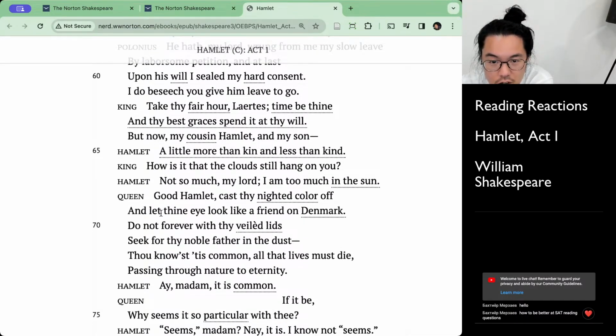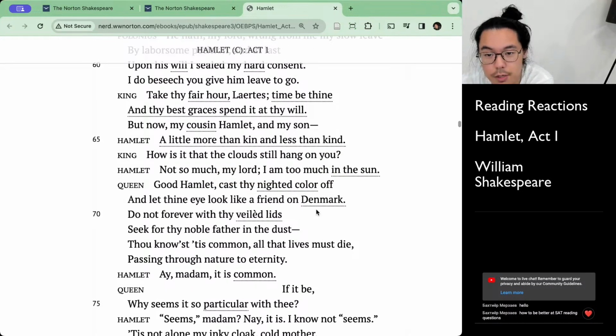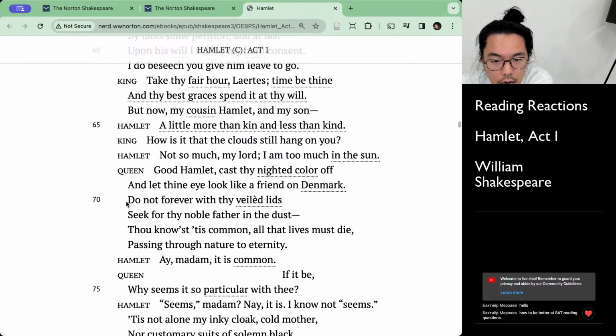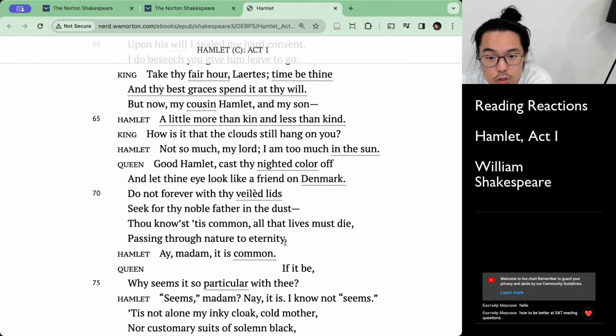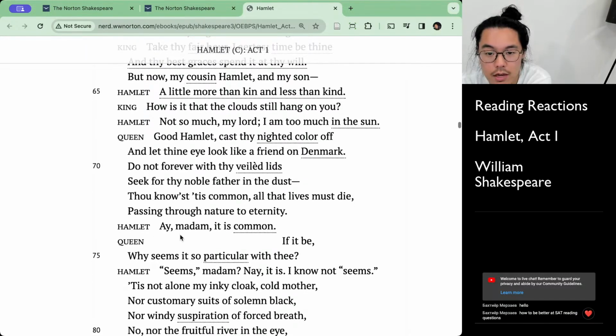Cast thy nighted color off and let thine eye look like a friend on Denmark, the king, and the country. It's both. It's a synecdoche, or it's a metonym. It's a metonym, but it refers to both. In this case, do not forever with thy veiled lids seek for thy noble father in the dust. We have to move, passing through nature to eternity. He is now in heaven.